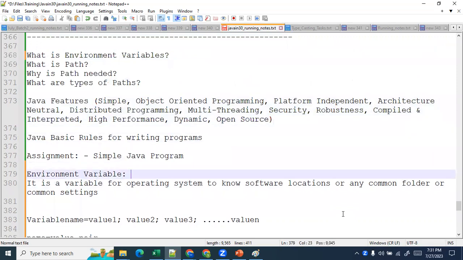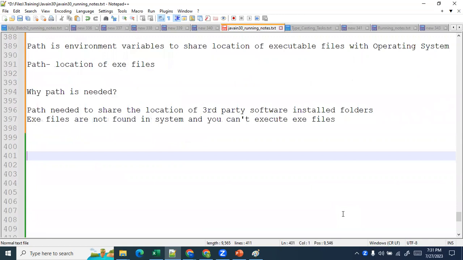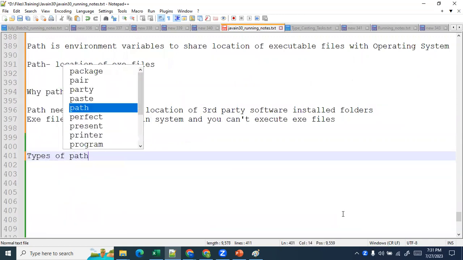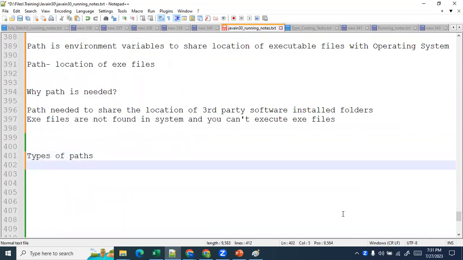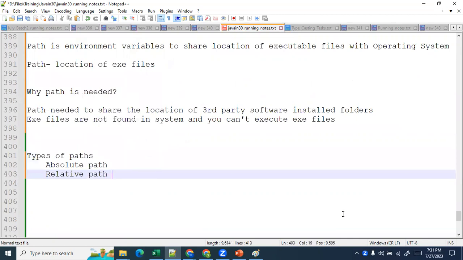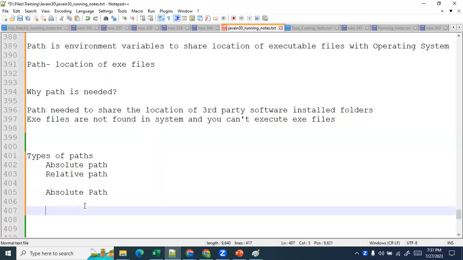How many types of paths? Path means location here. There are two types of paths. Number one, absolute path. Number two, relative path. Absolute path, we discussed yesterday. Absolute path means from the drive name.